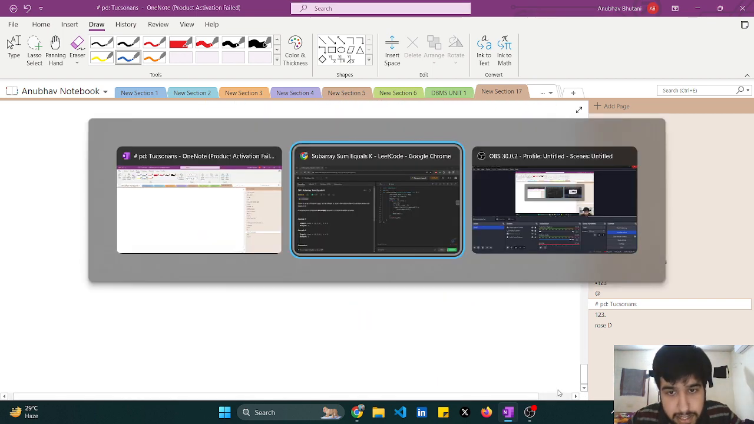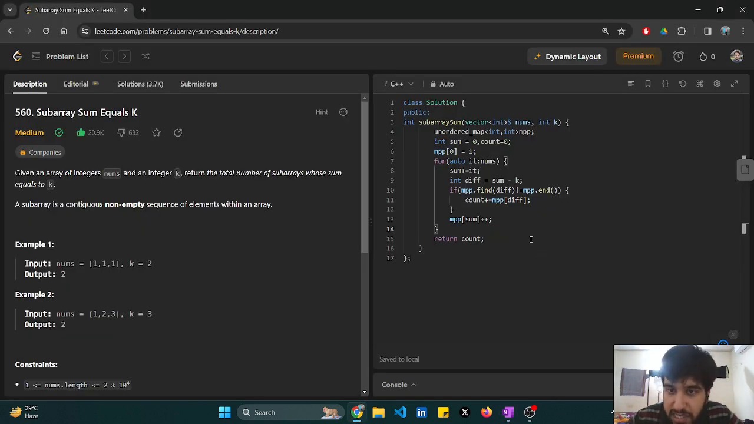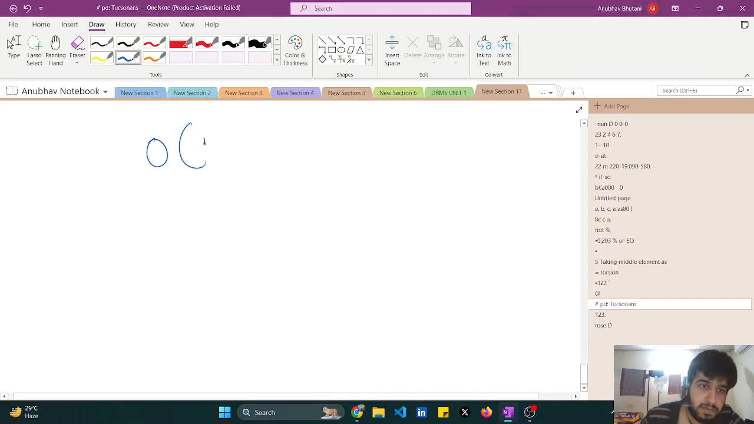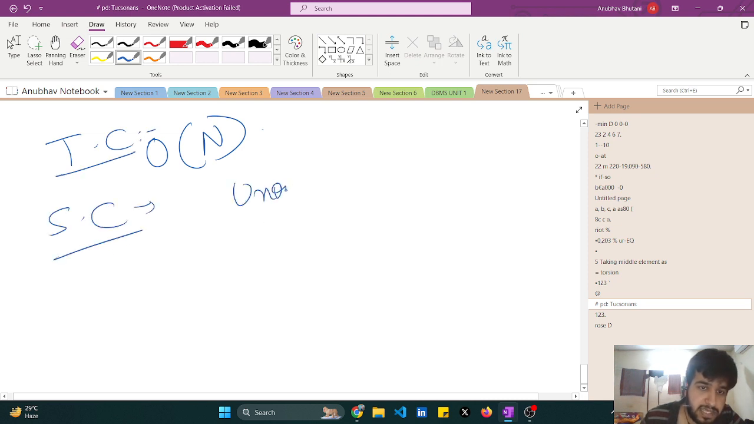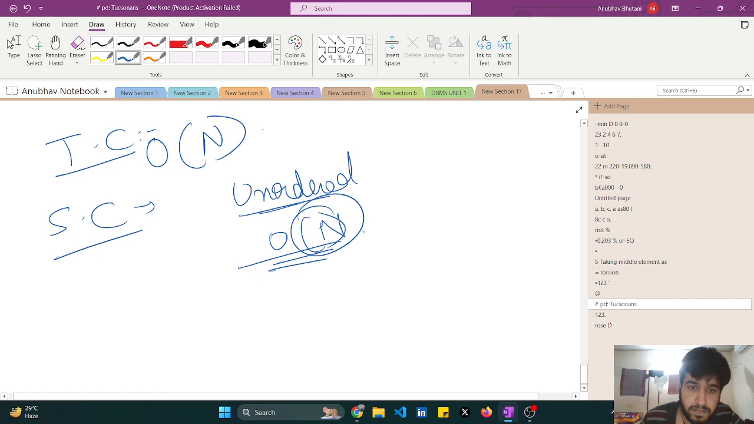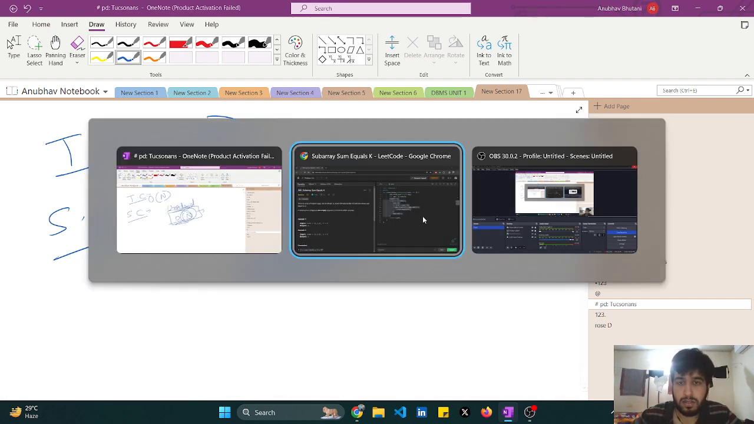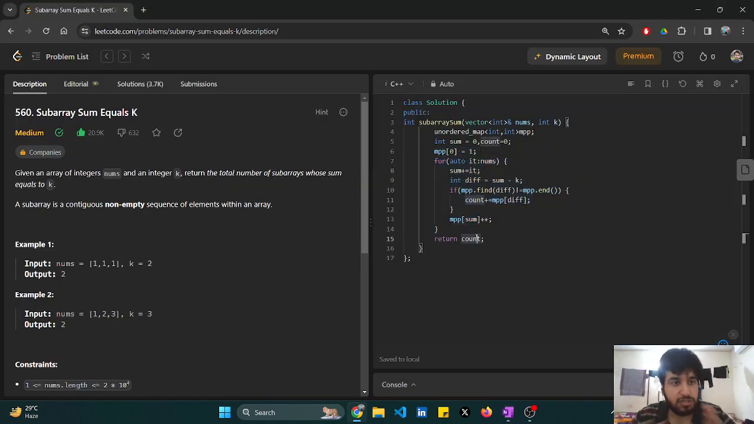If I try to tell you the time complexity of this, as I'm traversing only once, my time complexity becomes O of n. And what about my space complexity? As I'm using an unordered map in this case, my space complexity is O of n. Okay. So this was the solution of the question subarray sum equals k.